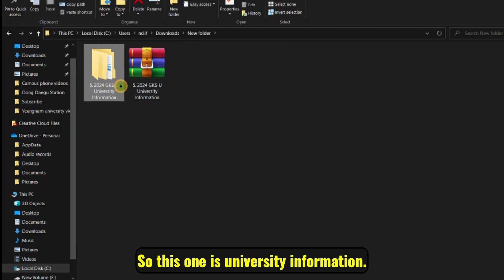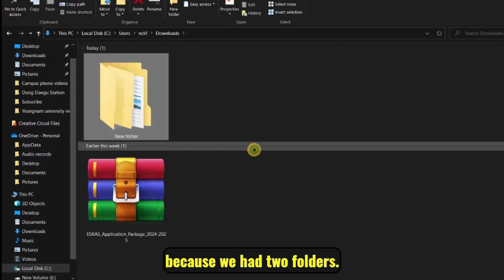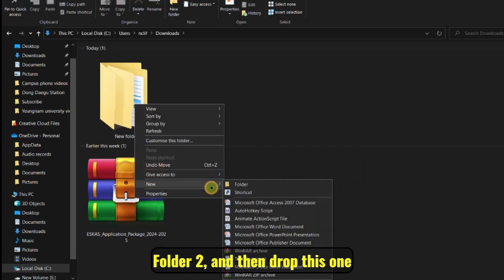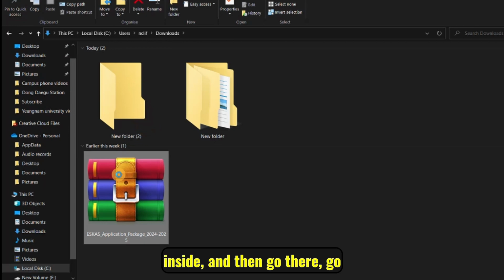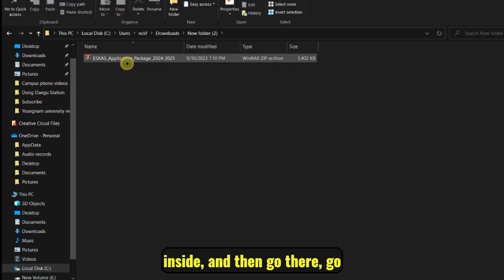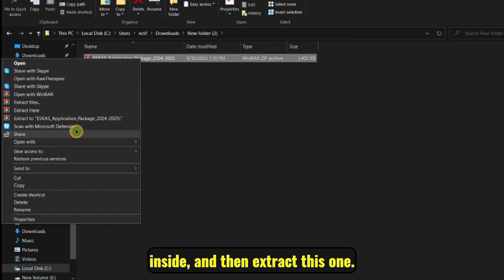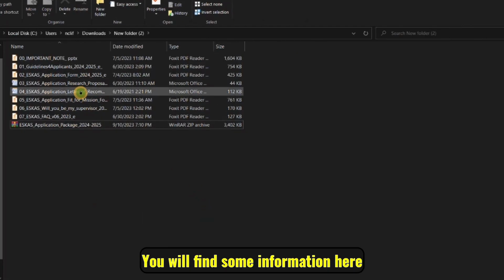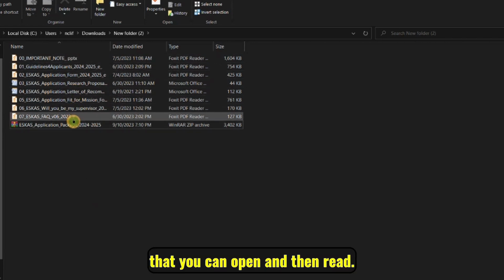So this one is university information. If we go back, because we had two folders, this is the second folder. We can create folder 2 and then drop this one inside and then go inside and then extract this one. These are important documents that you need for your application. You will find some information here that you can open and then read.